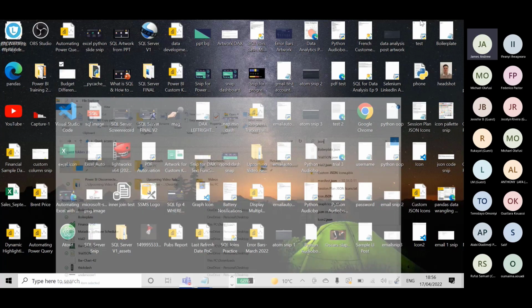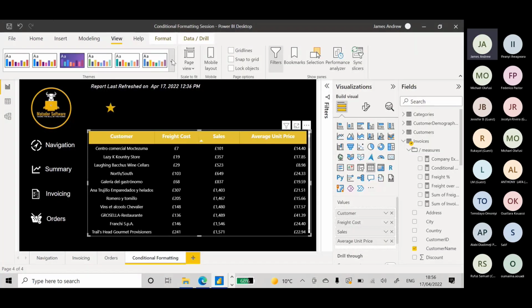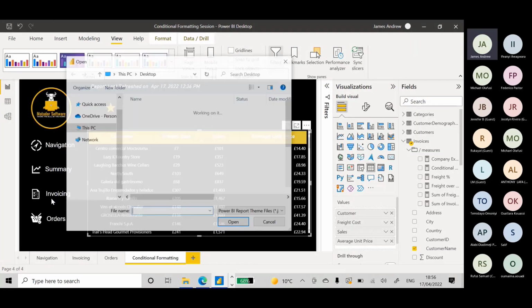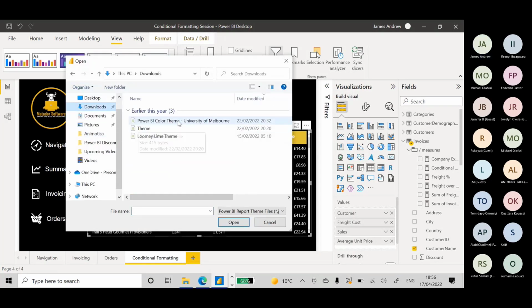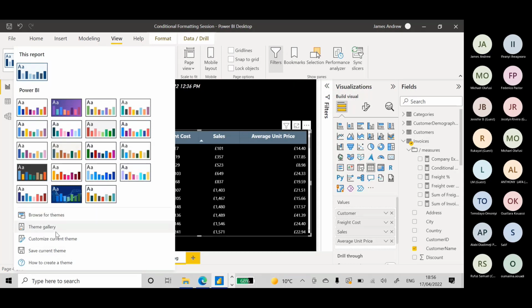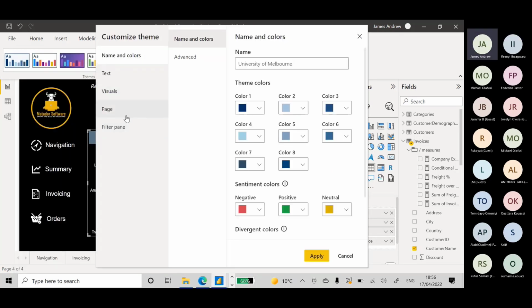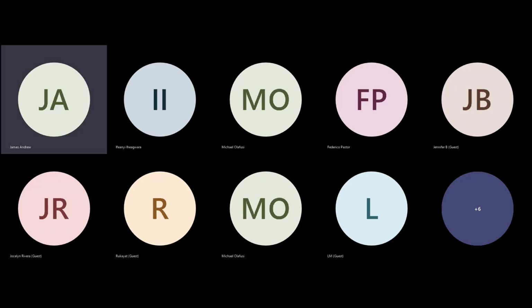Let me actually just quickly open up here. So view, and I will look in browse for themes in downloads. Here we go. I've got the University of Melbourne color theme. And if I close that, anyway, the point is, Federico, we would ideally have large custom themes.